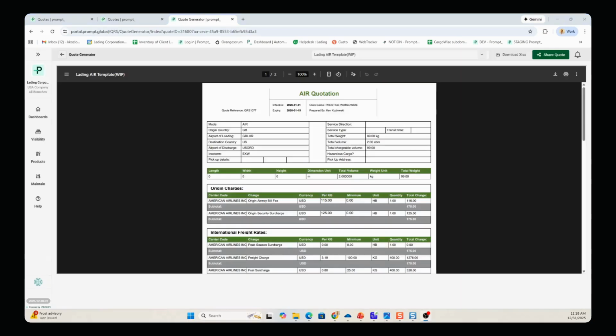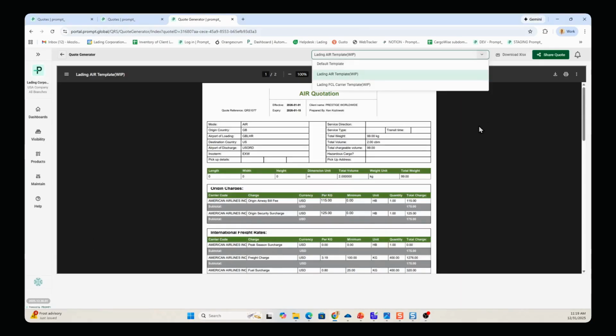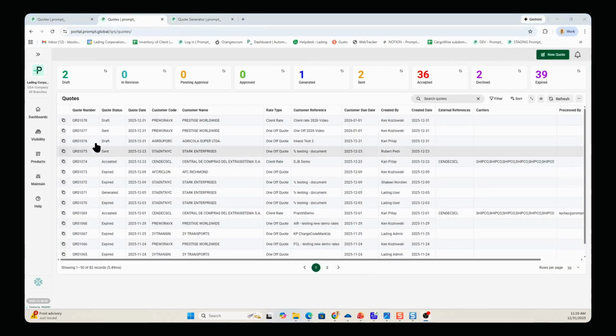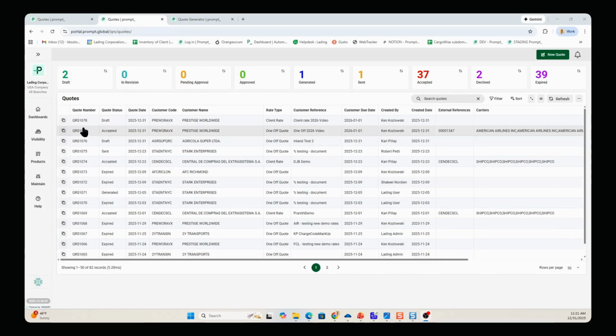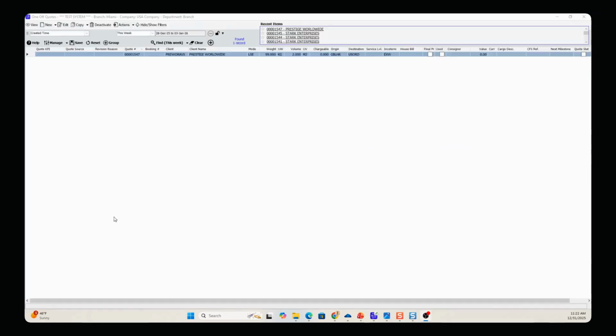Next, our quote appears. Multiple quote templates can be made available. We can then share our quote either internally or externally for acceptance. Once our quote is sent, it will show with the status of sent. There is a complete check and balance system available if desired. Once accepted, the quote will now show as accepted inside of Prompt, and the information can instantly be seen within CargoWise. The quote can now be viewed as a one-off quote within CargoWise.